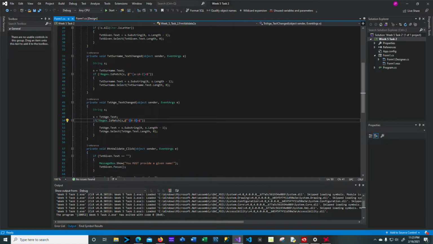I say if not Regex dot IsMatch. So if it doesn't match these characters, A through Z lowercase, A through Z uppercase, all of this that's in here is a pattern that it checks for. Regex is kind of like a little sub-language within C#. You can use regex in a lot of different languages. So learning the pattern is probably a good thing, but it's kind of beyond the scope of this course. It's something that you learn a little bit at a time until you have finally got it.